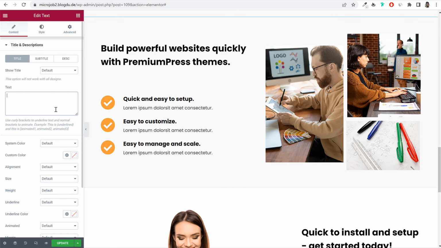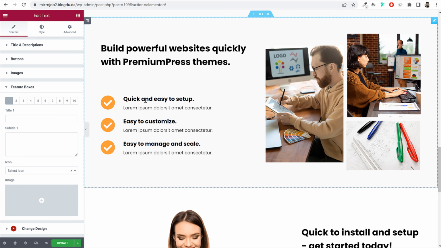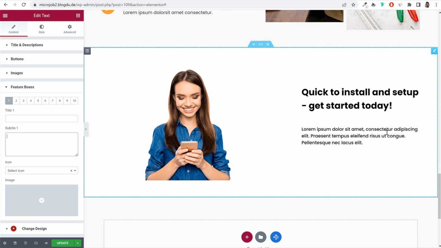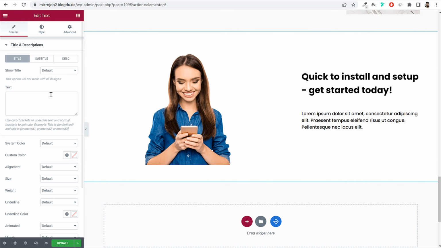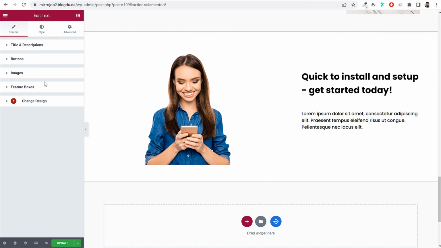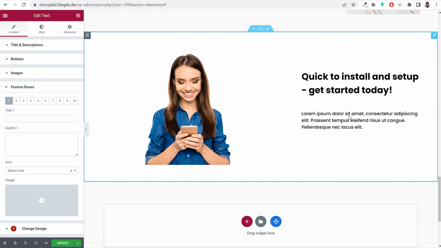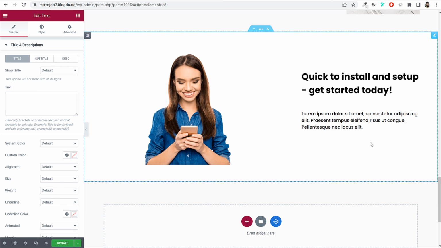So if you want this title or some other title, feature boxes, the first one says quick and easy to set up, so instead of this title, some other title, instead of this subtitle, some other subtitle, you can do it. Similarly for the final section as well. Just click on this and change the title and description, nothing else to do. If you see the feature boxes, again, if you want to add more features like this, you can add it. Just change the title and description, you don't have to do anything else.